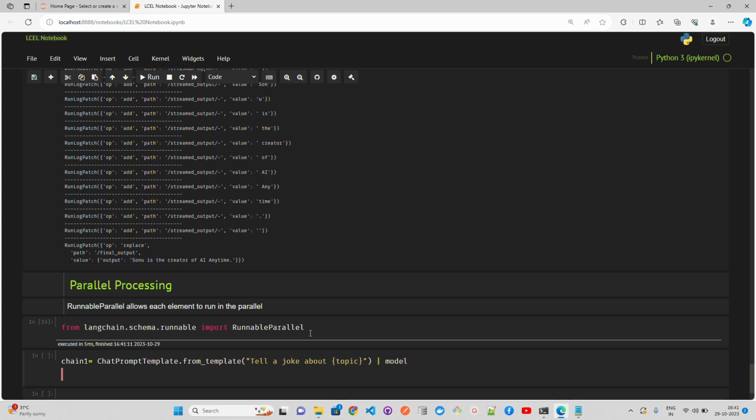So this is our chaining, right? We're chaining it. You can see the pipe operator. And let's have a chain 2. So chain 2, again ChatPromptTemplate.from_template. And here let's have something else, like a poem or something. So write a short, like two lines, poem about this topic. And here again the LLM goes, so model, piping it together.